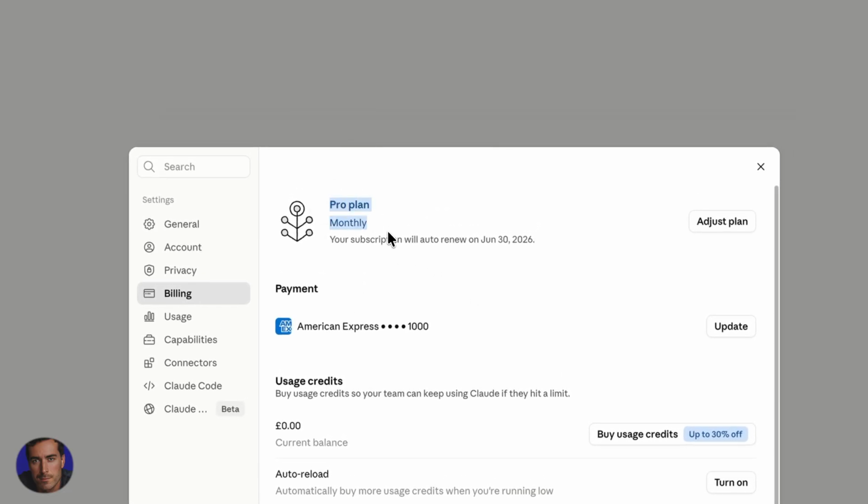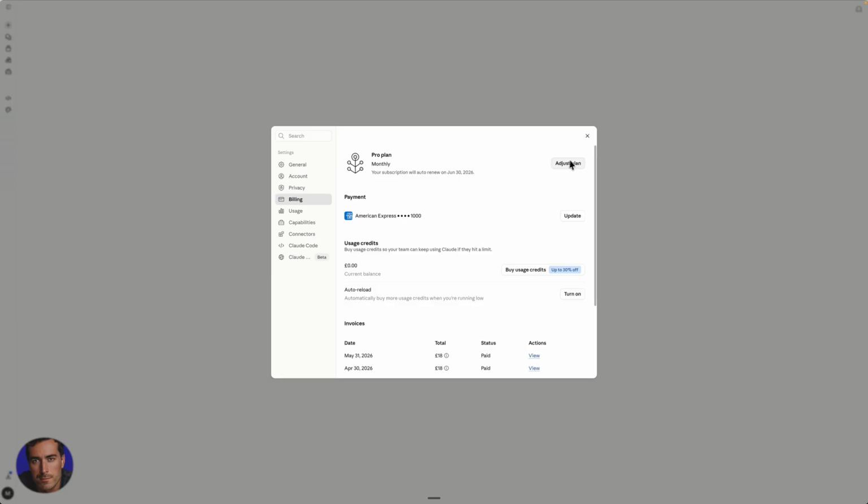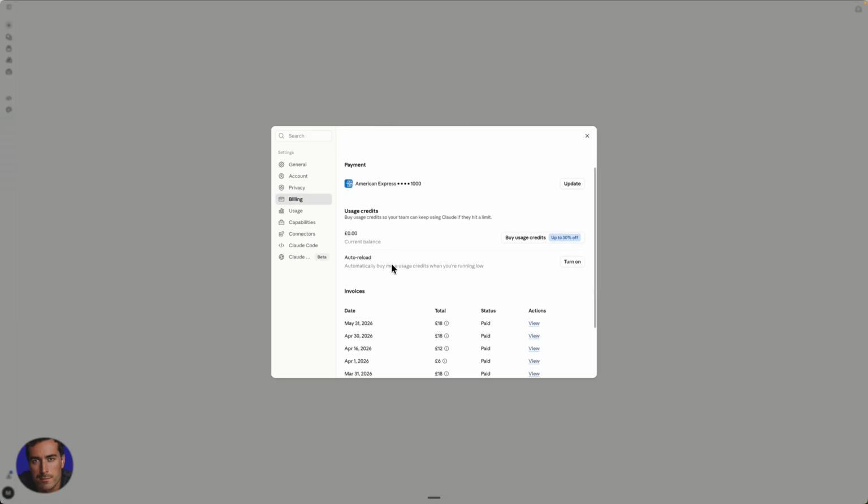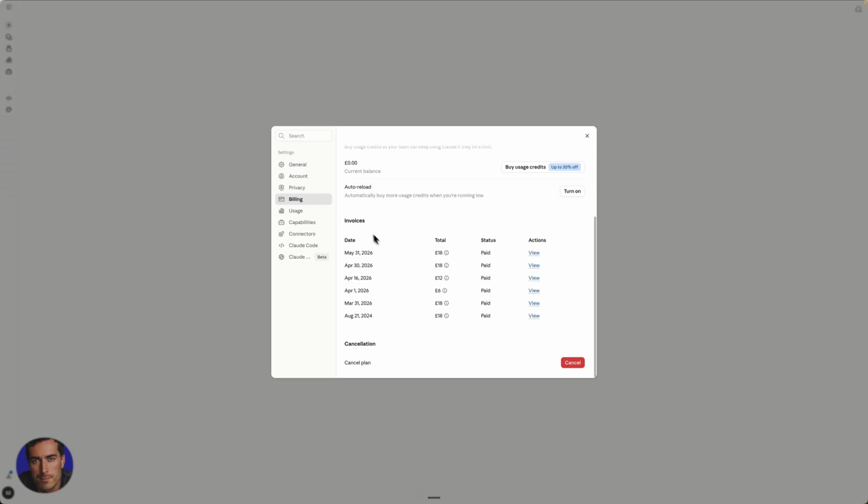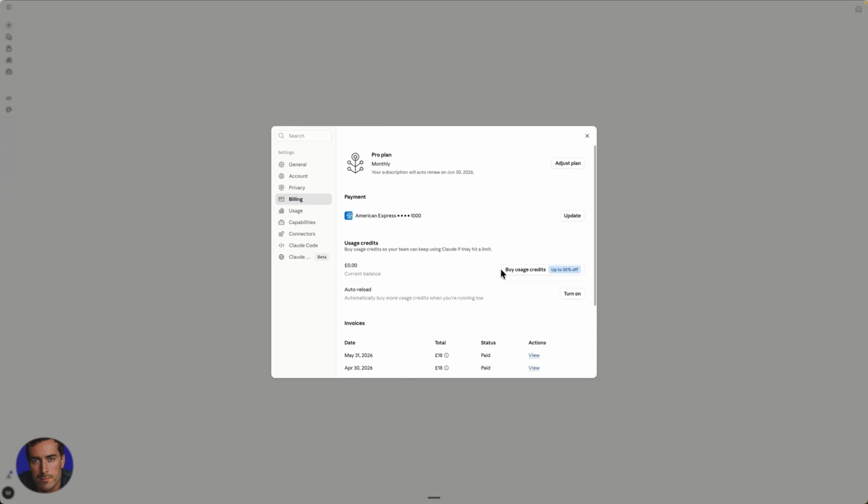So you see that I currently have the Pro plan, I'm paying monthly, and I can see that it will auto-renew on June 30th. So you can adjust the plan from there. You can see your payment details here, you can update your payment, you can see what you've spent in the last few months right there, and you can also cancel the plan right there at the bottom.